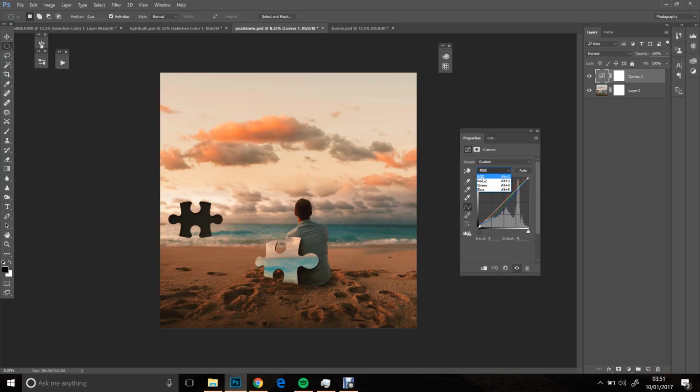So if we go up to where it says RGB, we can play around with our contrast. So we can pull this down on the left, we can pull this up on the right, and then it looks like a nice subtle S curve, and we can have that down here on the left, just like that.